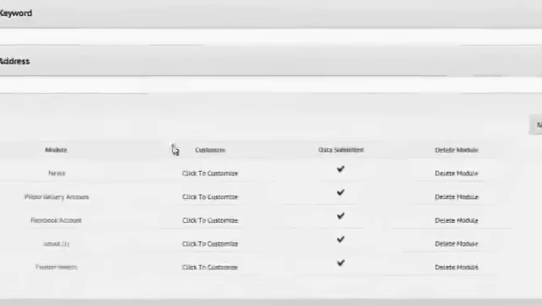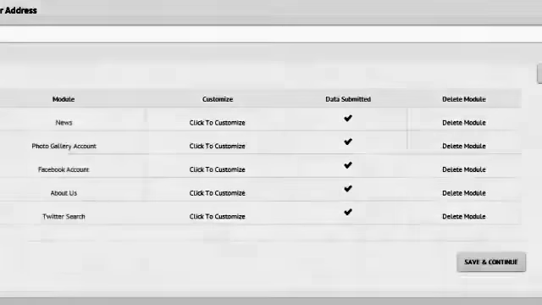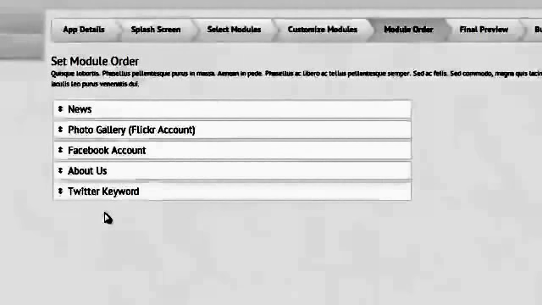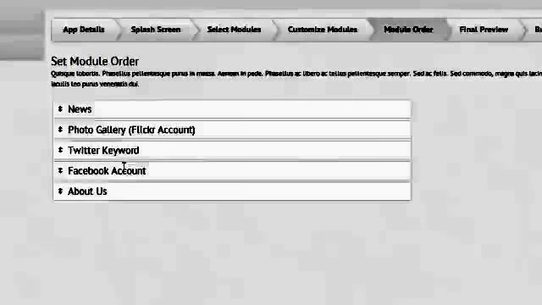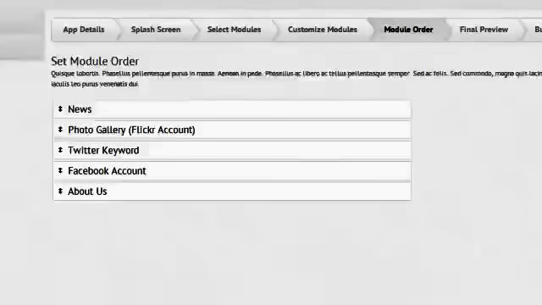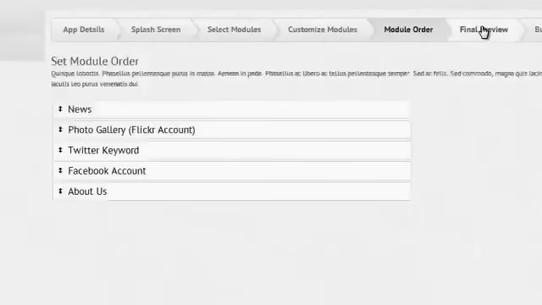Let's go back to the tab list. Now, I think we are just about done with that part. Let's go ahead and save and continue. Now what we want to do is set the order that we want them to be in, okay? So let's go ahead and move that around. Let's put the Twitter account up there. News, photo gallery, Twitter keyword, Facebook account, about us. That's the order that we want the modules, okay? Then we want to do the final preview, obviously.